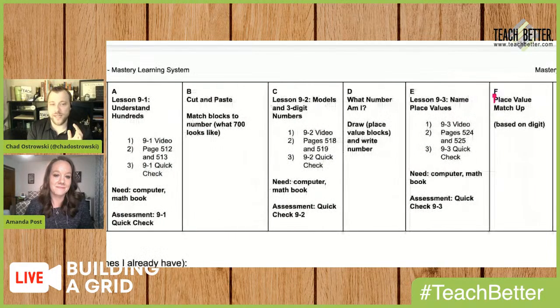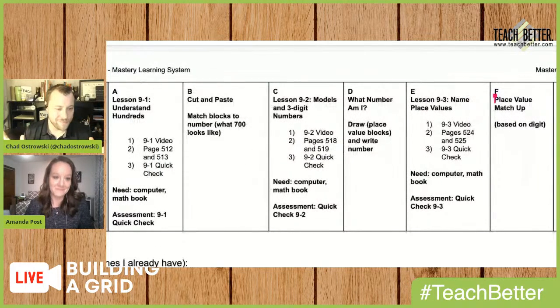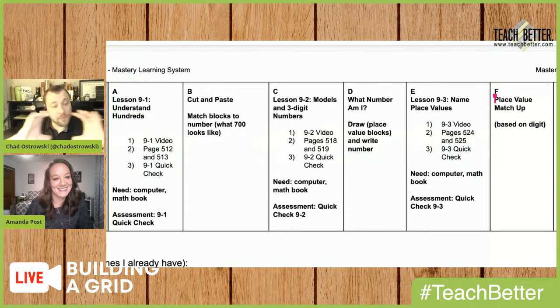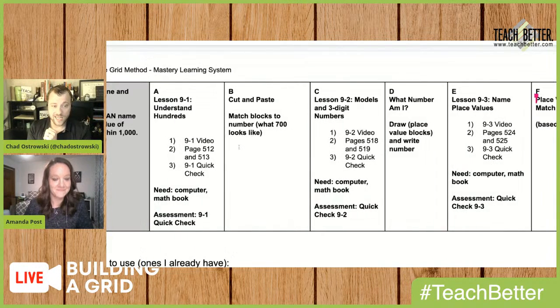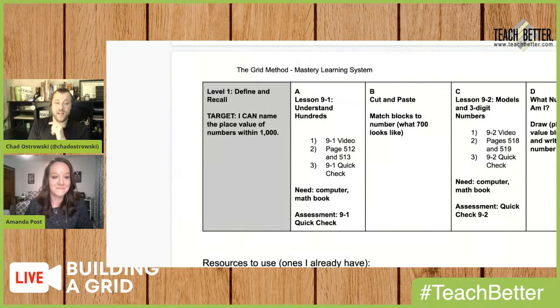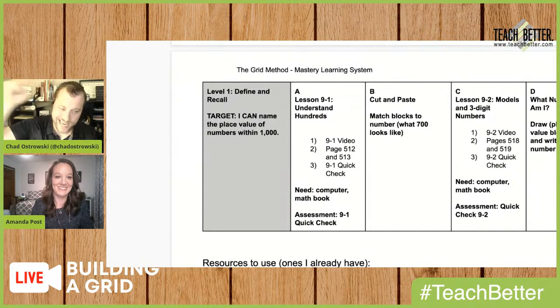So here's my self-reflection check for anyone building a grid. I'm not going to do this after every level because we're running out of time here. But when I'm looking at the level, because we built an entire level at this point, from the standard level 1 target to the entire grid, what I would have you do, Amanda, is ask: if a student completes to mastery all of these subjects, do we feel confident that they can name the place value of numbers within 1,000? Do you feel confident that if they complete all of these things, you can say, yes, they can?